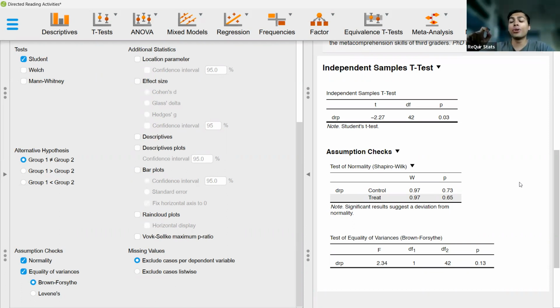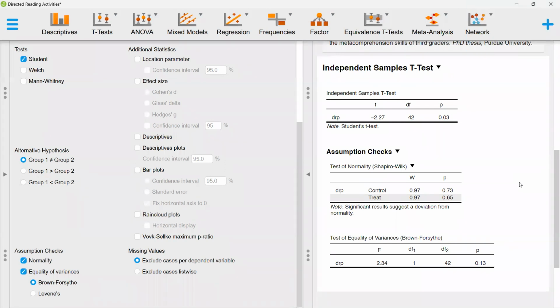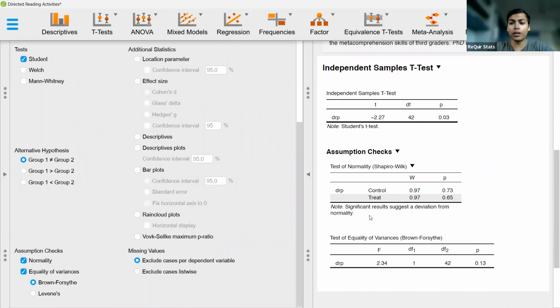Let me repeat. Non-significant p-values more than 0.05 are desirable. If you read this small note here, significant results suggest a deviation from normality. So deviation from normality, that means our assumption is not met. So if we had gotten a p-value of say 0.001, that means that the data is not normally distributed. We confirmed this visually when we saw the distribution curve. So it was quite normal.